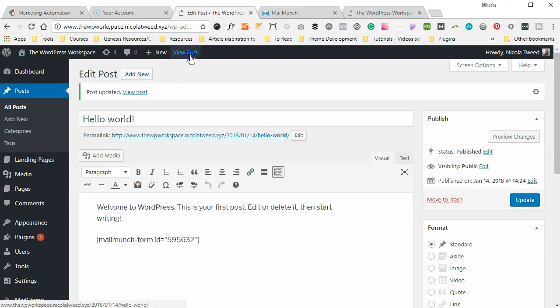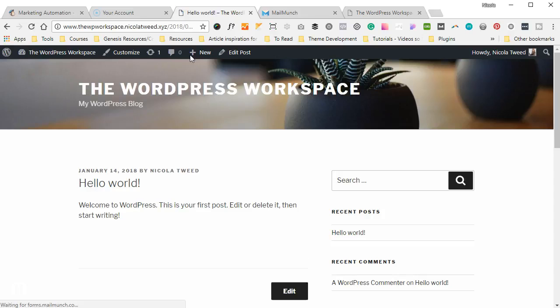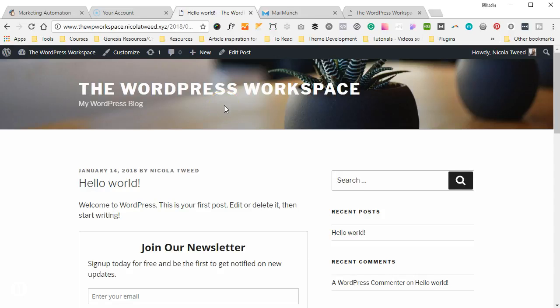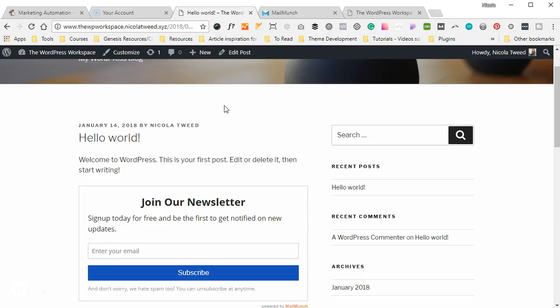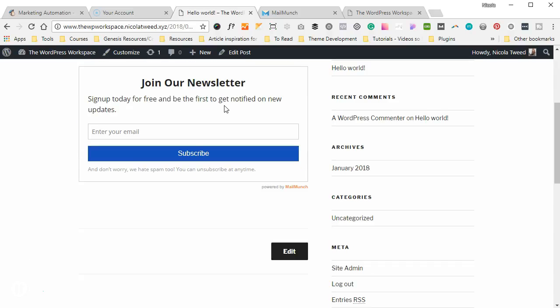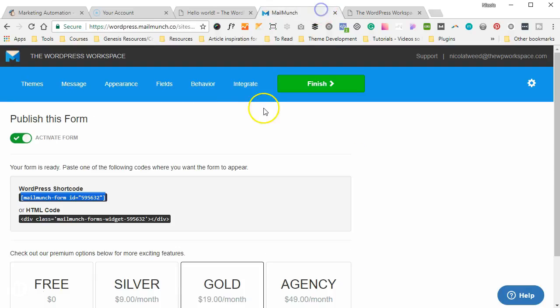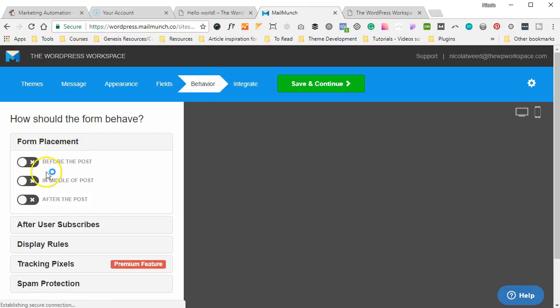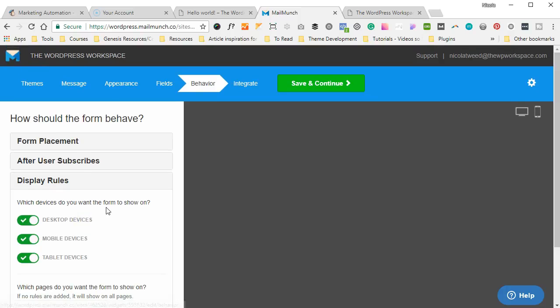And then I'm going to view the post. And there you go. So it only occurs once. And then I can carry on typing underneath, add images, whatever I want to. So that's your way of doing it for one specific blog post. If you wanted beginning, end, etc., and display rules as well, you can have a look there.